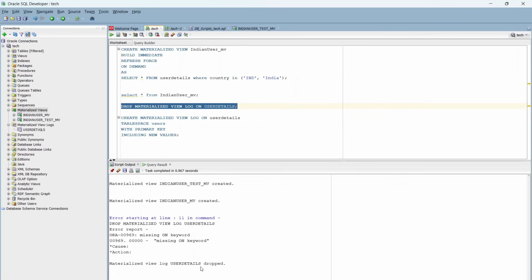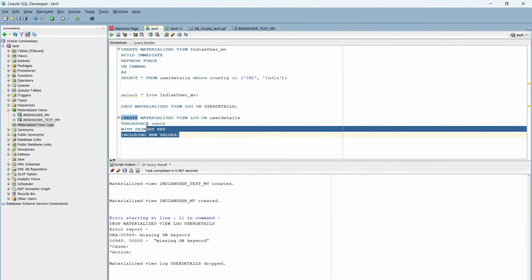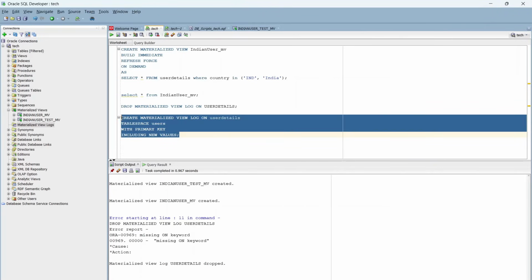Now the materialized view for the user details has been dropped. So whenever we refresh it, we won't be able to see it. It has been dropped. Okay, so now let's create it with this query and see whether it is creating or not. So the materialized view log is created. So let's refresh it. Yeah, it's here.